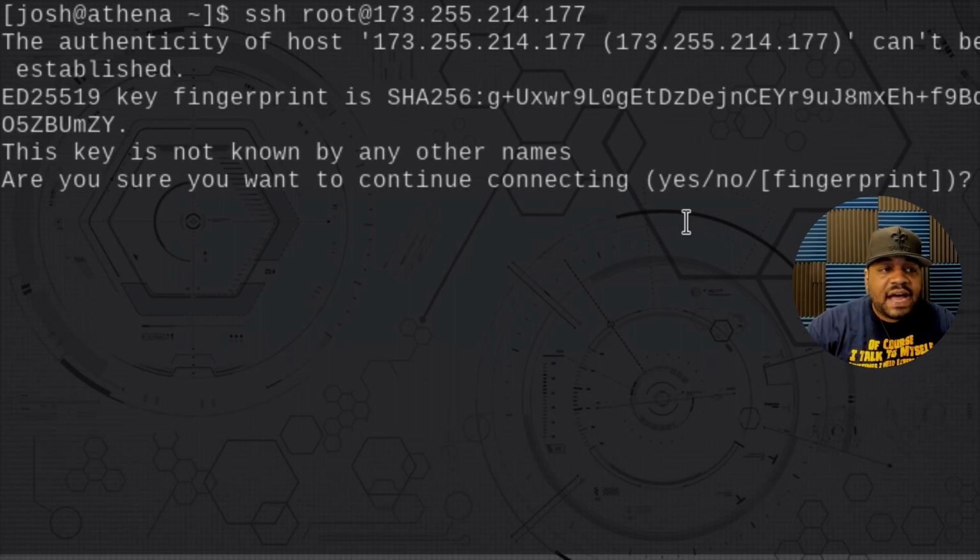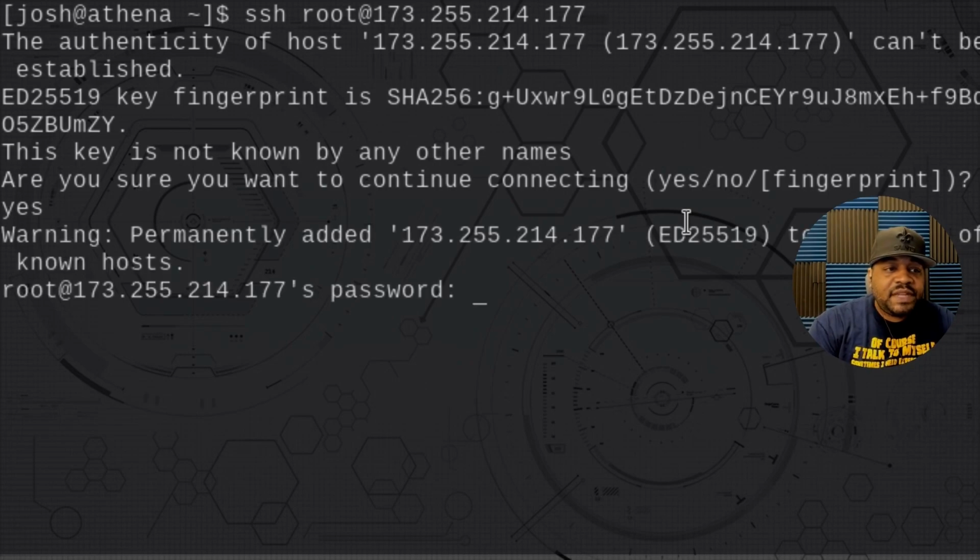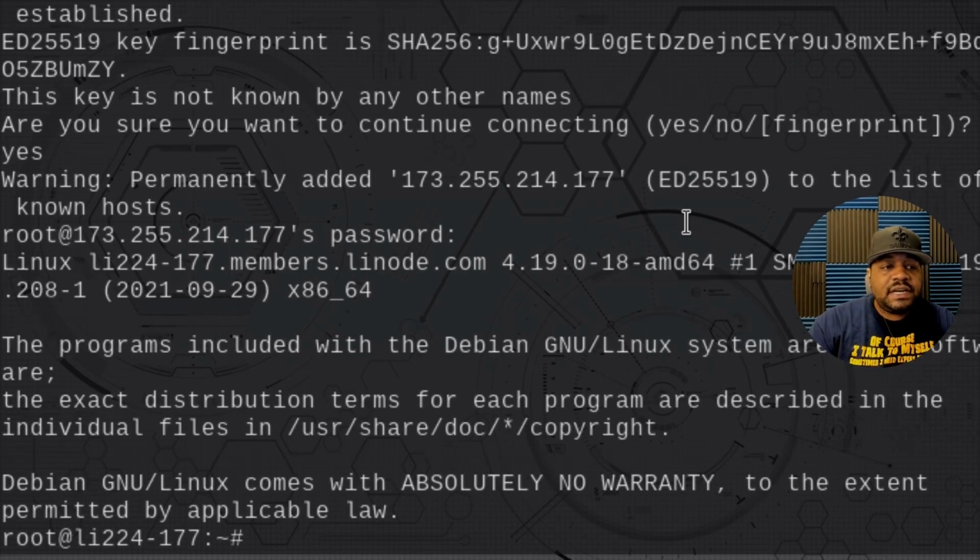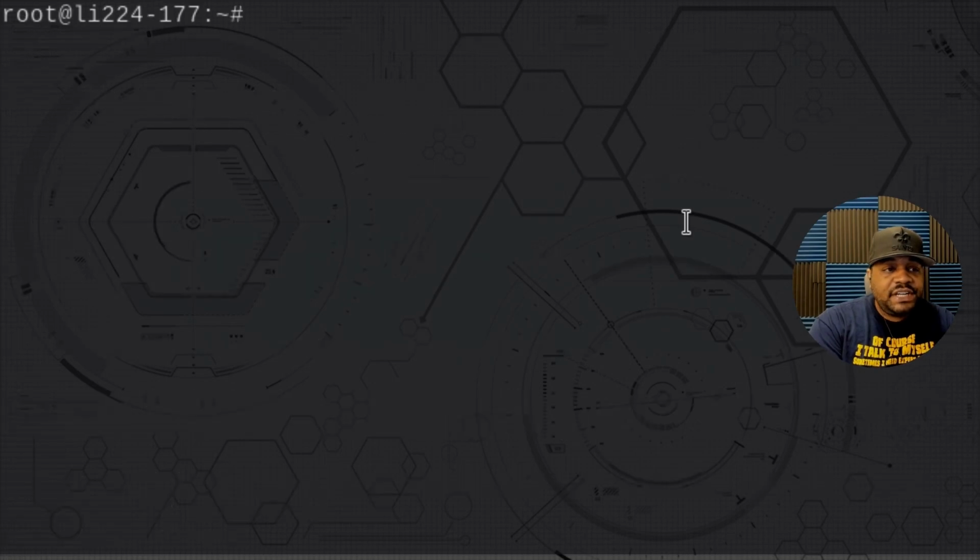And this is our first time logging into the server, so it needs to add the fingerprint. So we can type yes there, press enter, and that'll permanently add that IP address to our list of known hosts. Now let's type in our root account password and press enter, and that'll log us into our actual server. And let me clear the screen.